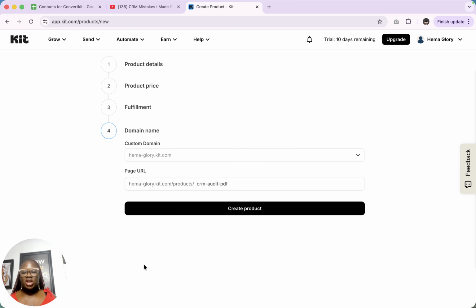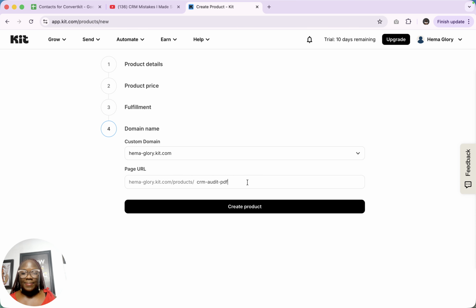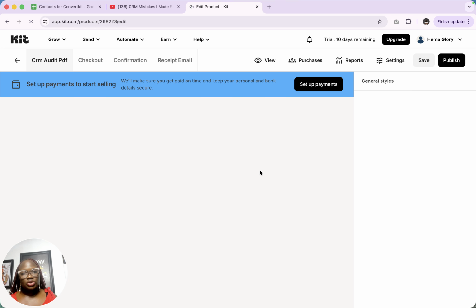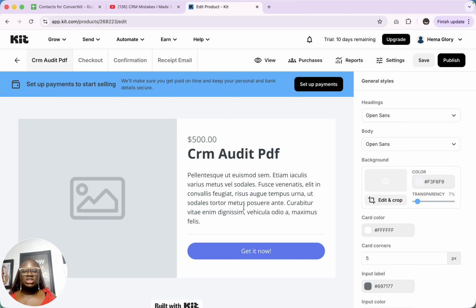So we are going to click on next, and when we click on next, this is our page URL here, and we can also edit this to whatever we want. And we can only edit the tail end, we cannot edit the other part. So instead of using CRM audit PDF, we can name this whatever we want and create the product. When we click on create product, it is going to create this product here. And as you can see, we have the product here.